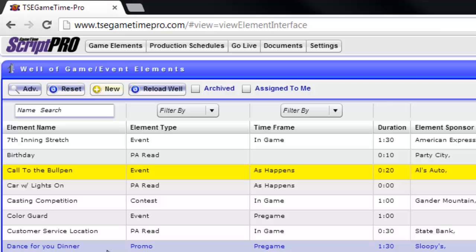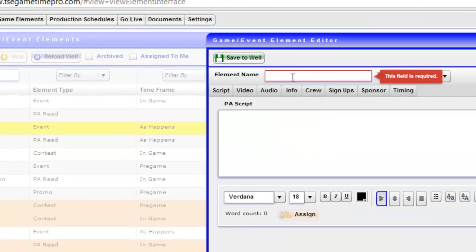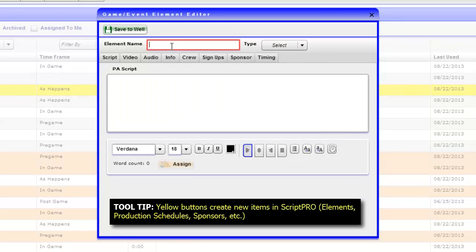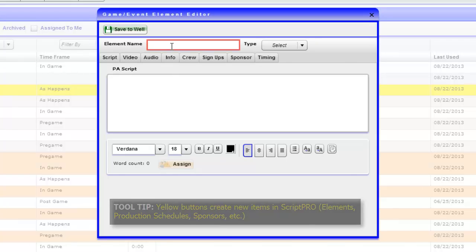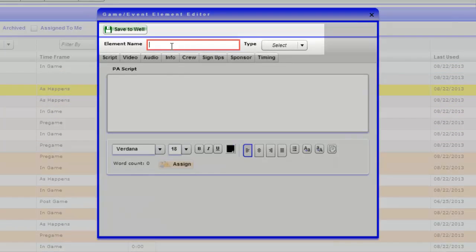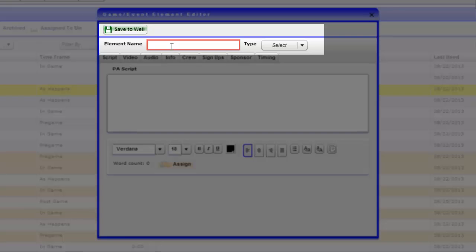To build a new element, click the yellow New button. This will take you to an empty element editor. Within the editor are fields to fill in with information on what needs to be executed in order to fulfill the element. The first step is to name and select the type for the element. For this tutorial, we will be creating a dizzy bat spin race and will select the type as contest.